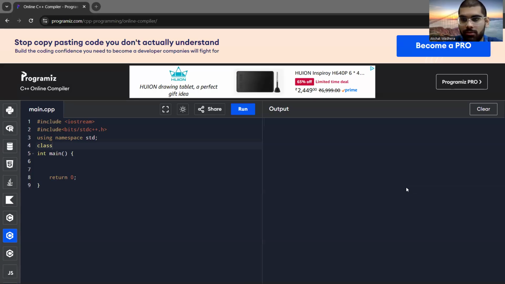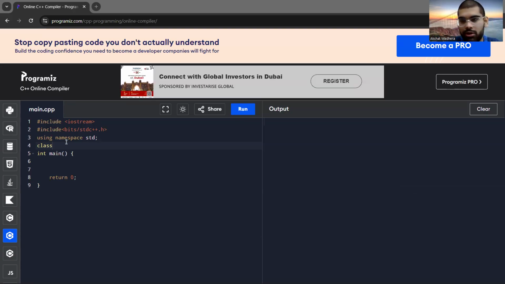So, hi, today I'm going to discuss what is a class and an object, what are constructors and destructors, and how the memory is managed when an object is created using stack and heap. So what is a class?